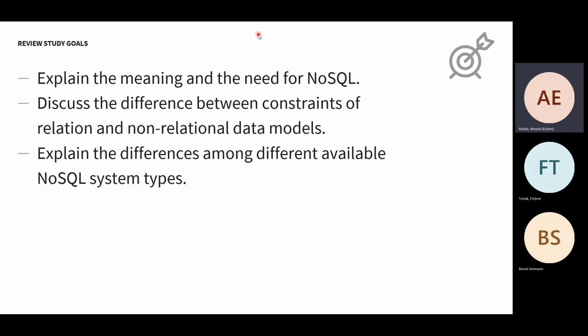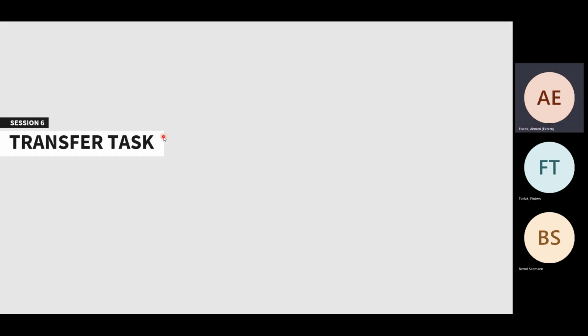So now the target of this lecture is to understand that there are other databases, the non-relational databases, and what types of databases are available to use there. The review of the study goes today to explain the meaning of NoSQL, discuss the differences between constraints of relational and non-relational data models, and explain the differences among the different available non-relational systems.